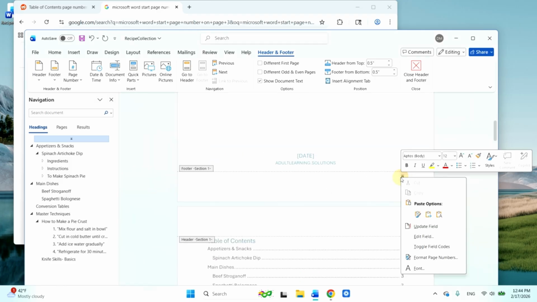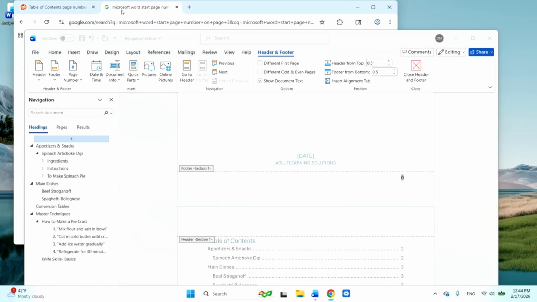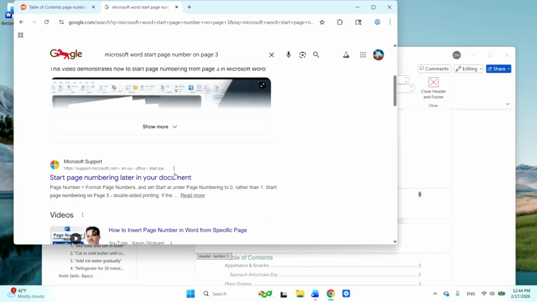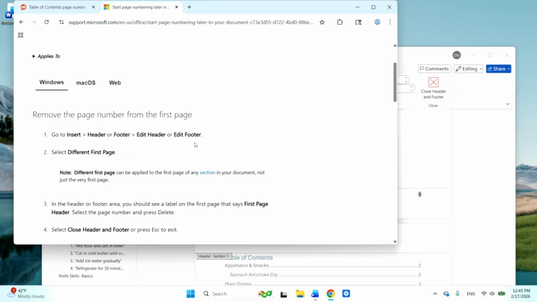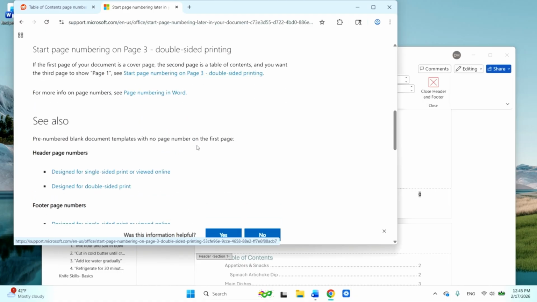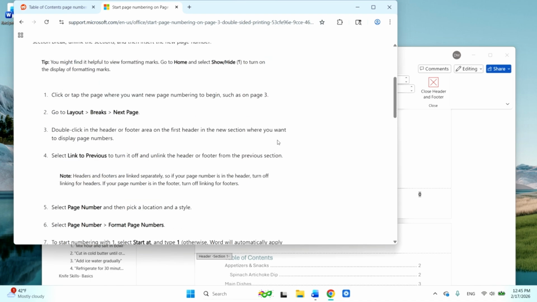And then I don't want this to be 0 though. Let's keep looking. Different first page. We are not doing double-sided printing, but if this is going to show me how to move my page numbering, I will be happy.